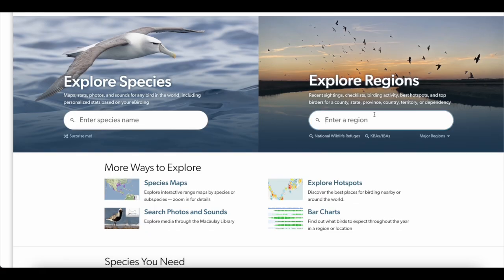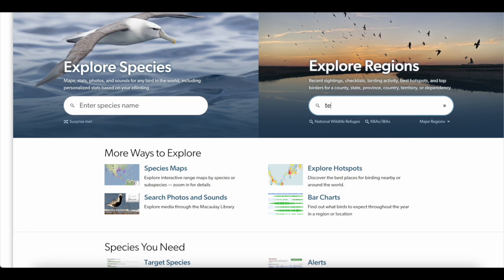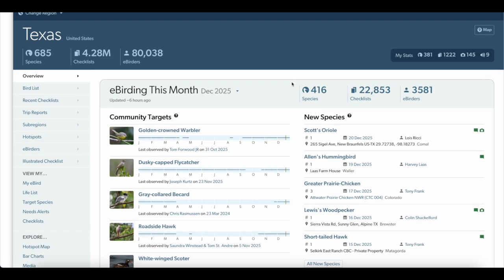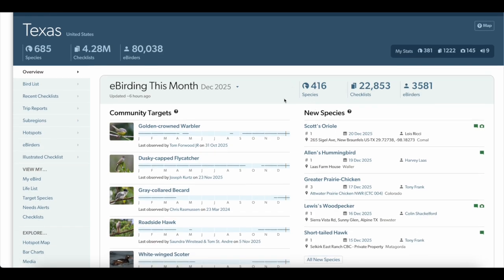So next in the Explore tab we have Explore Regions. So you can put in any region in the world. It typically goes by country, state, or county, and it's going to bring up a bunch of different stats about that particular area. So like we can see for this month, 416 species have been seen in Texas, 22,000 checklists, and about 3,500 eBirders.